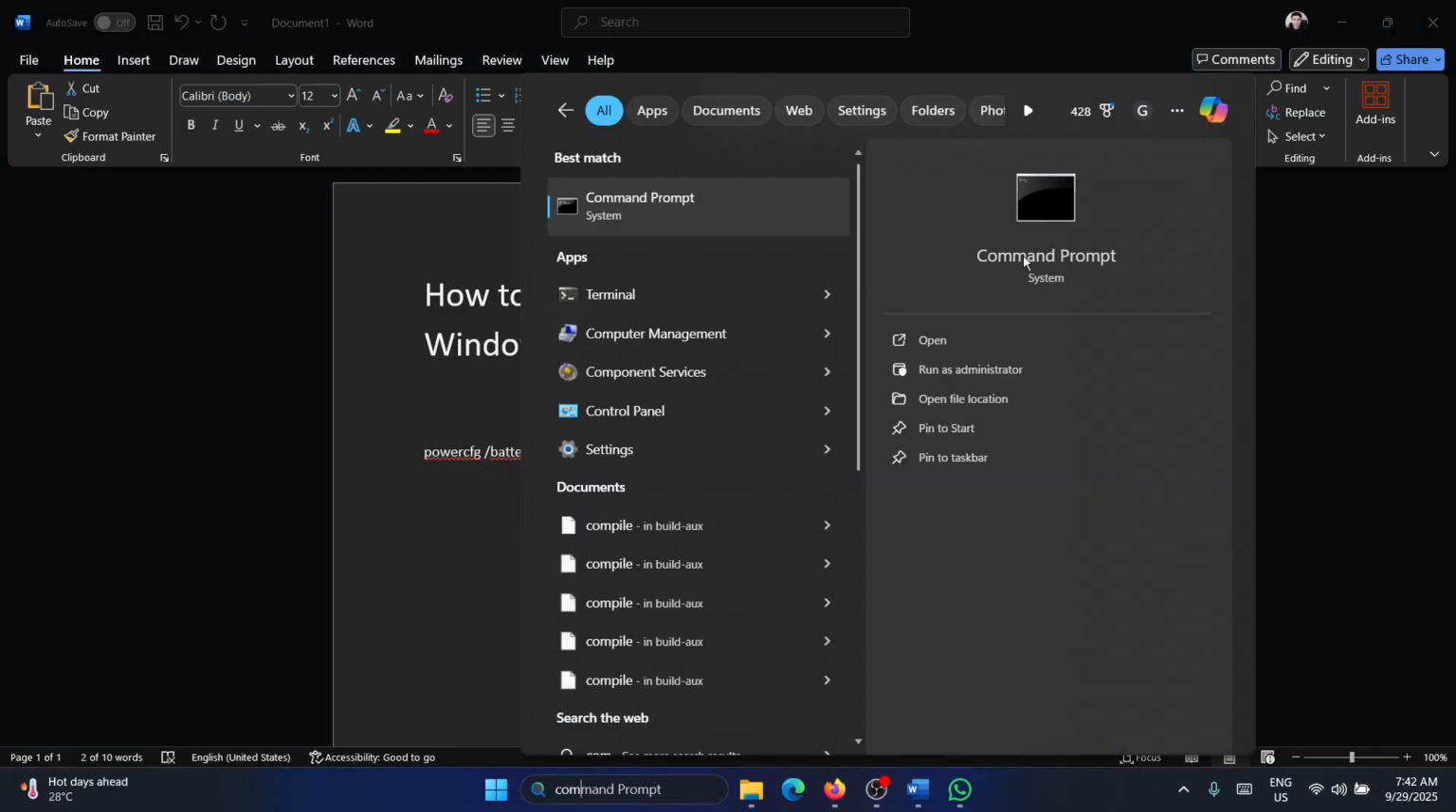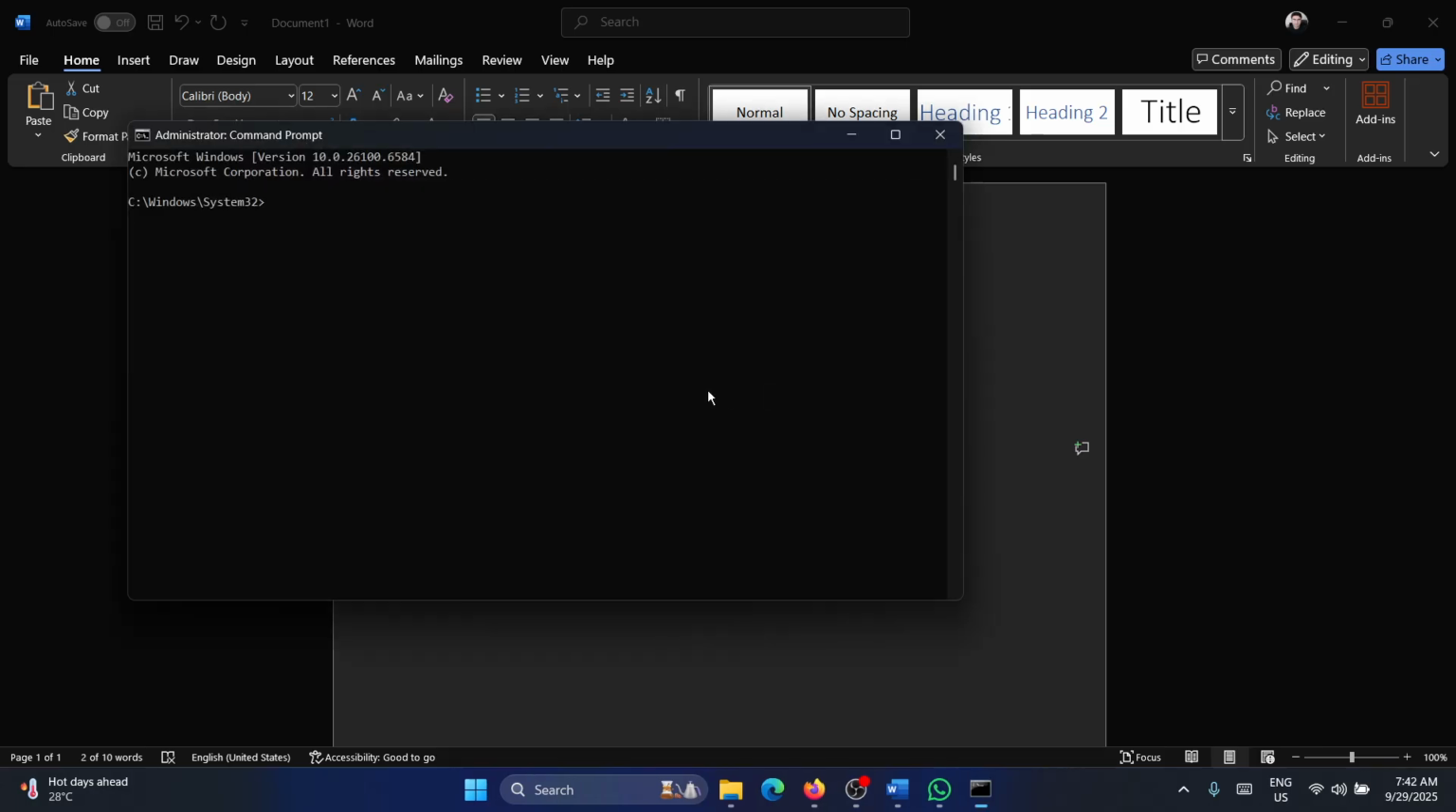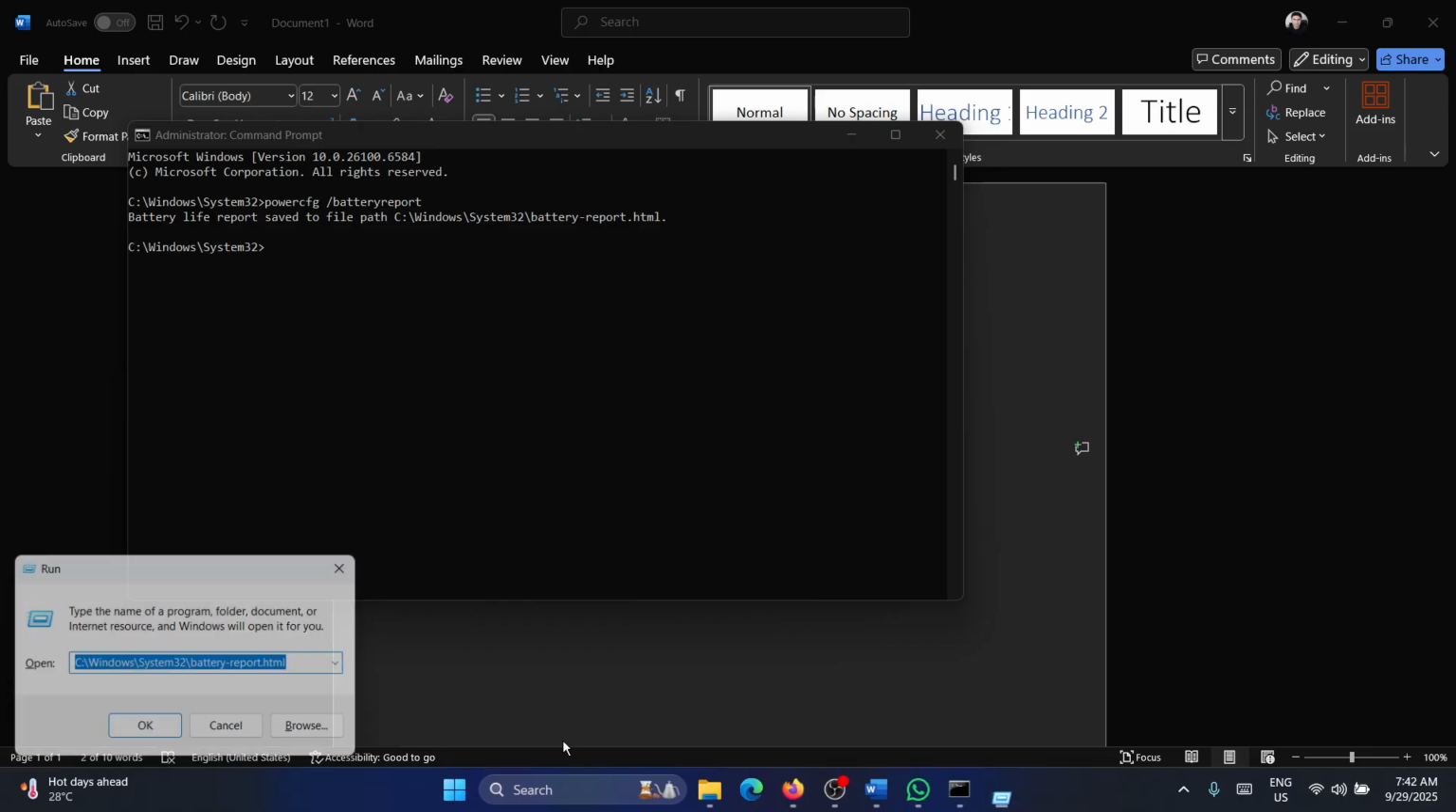Search for command prompt in the Windows search bar and click on run as administrator in the right pane. Paste this command here and hit enter. It will give you a path. Now simply copy this path. Press Windows plus R, paste it here and hit enter.